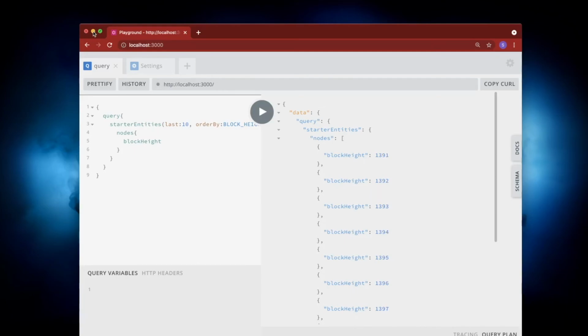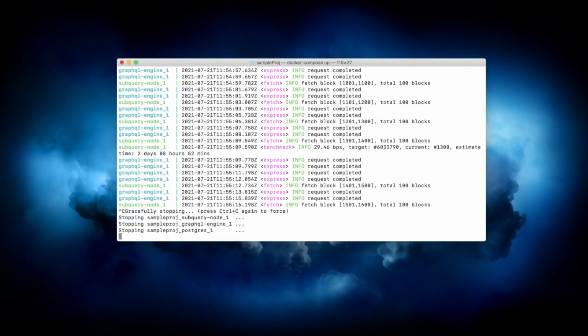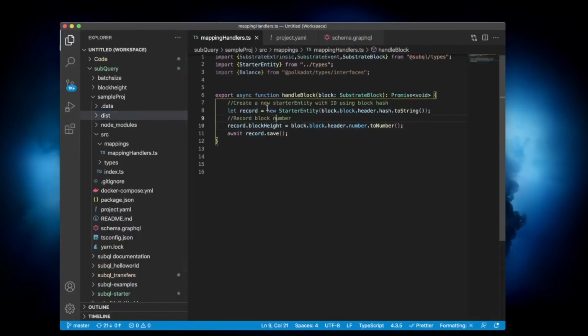So there you go, a very quick video on how you can strip down the standard starter project and just focus on the single handleBlock function and modify the variables or the fields to make it more meaningful, in this case blockHeight. And in a future video we'll take a look at what this code actually means as well.